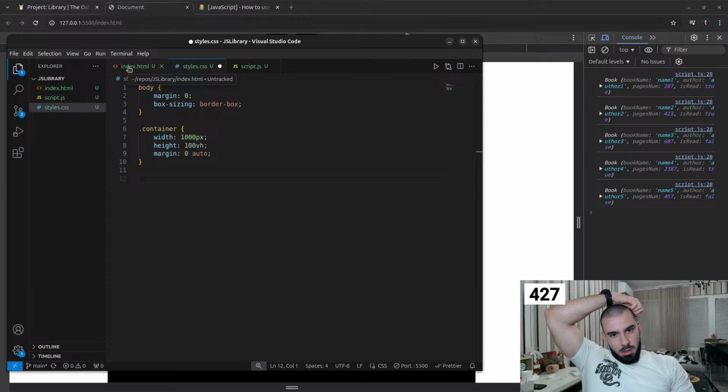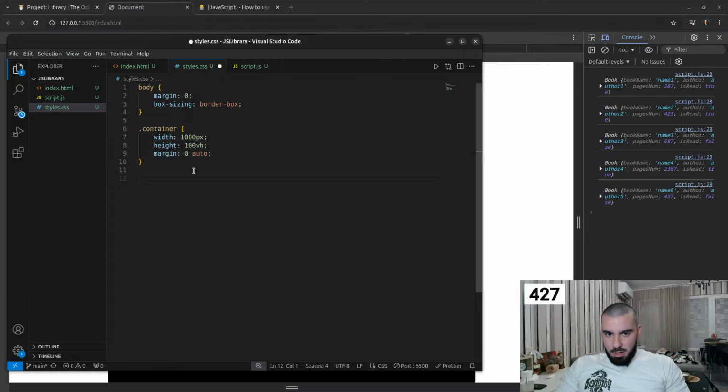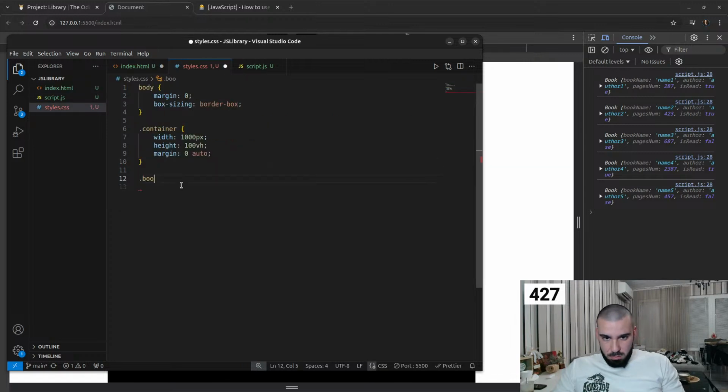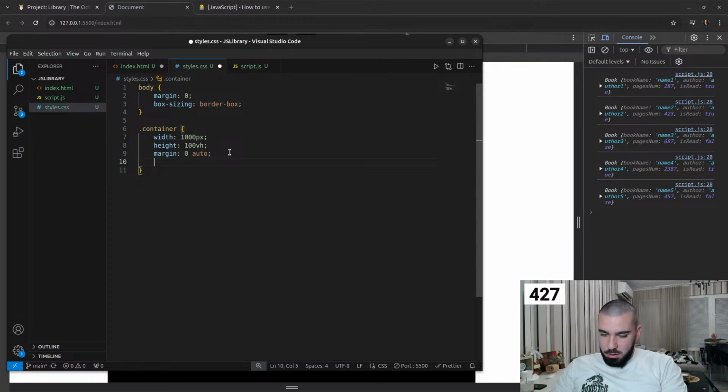Now, inside of the container, let's actually make a class called book grid, and we'll make this the grid container. So I actually don't have to do that. This is extra work. I'm just going to do it on the container. Maybe after that we can change it up, but for now let's put it as this, what is it? Display grid. Yep.